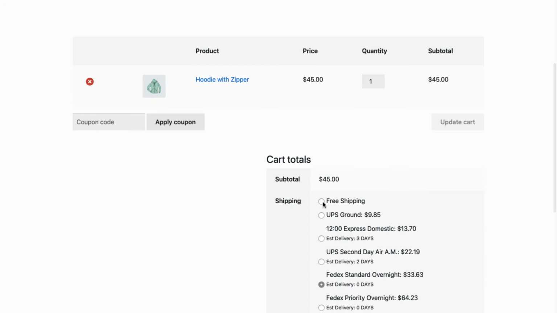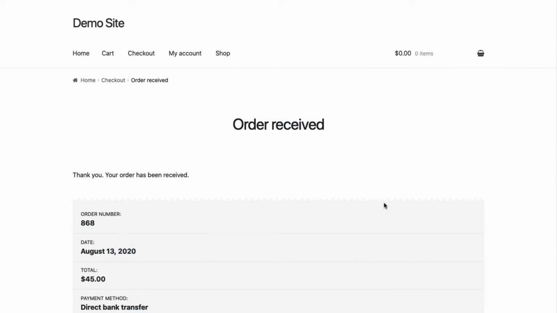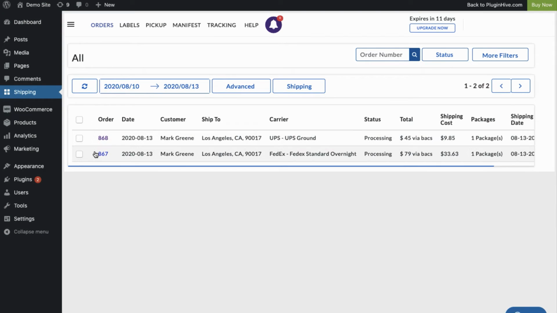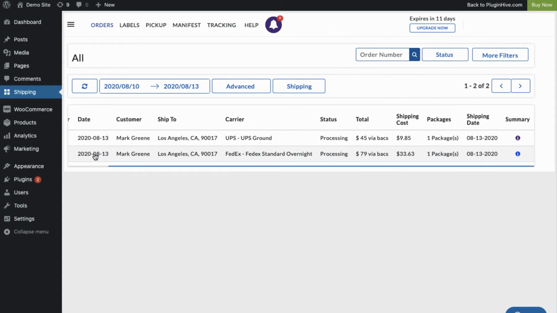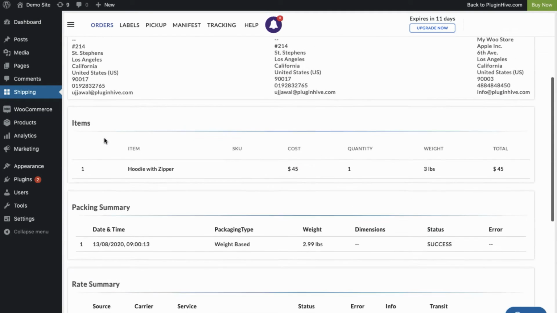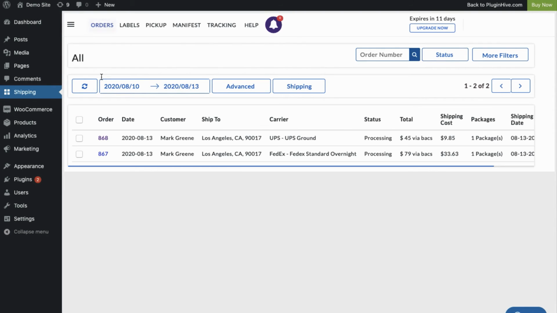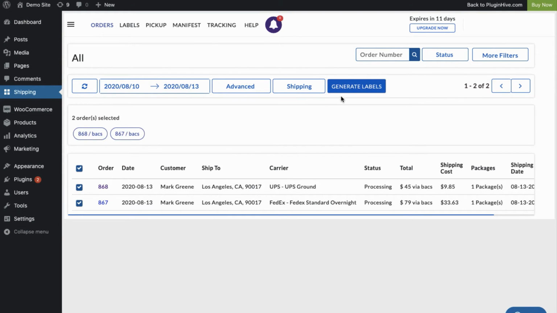Now, let's place another order, but this time, let's use free shipping as the shipping method. After placing the orders, WooCommerce Shipping Services automatically imports the orders and displays them on the order dashboard. Here, you can see the shipping service as FedEx Standard Overnight, the one we selected while placing the order. However, for the other order placed using free shipping, UPS Ground, being the cheapest available shipping service, is automatically assigned to the order.